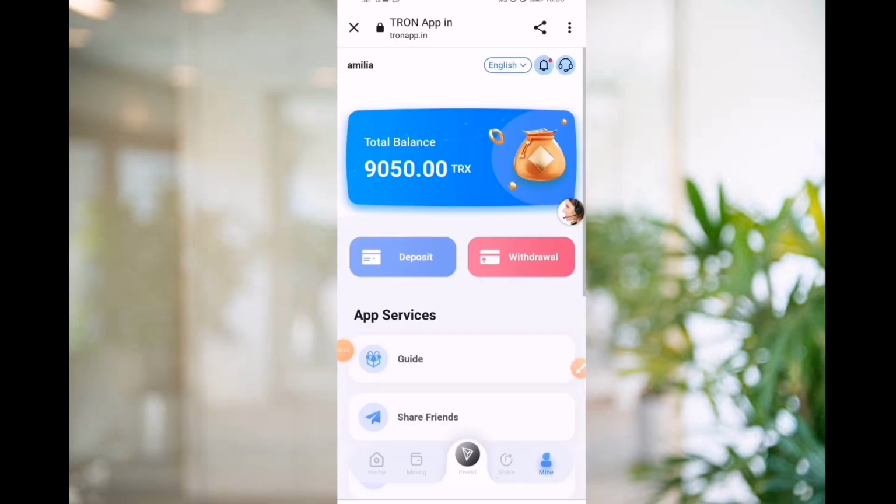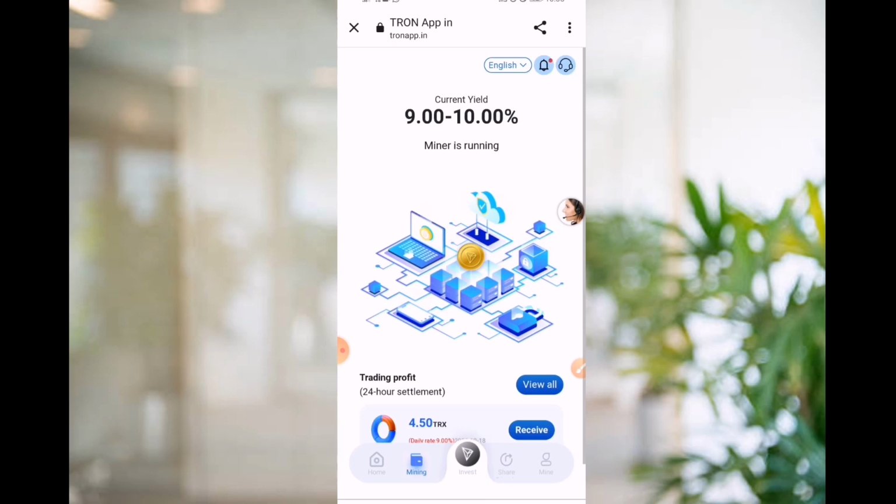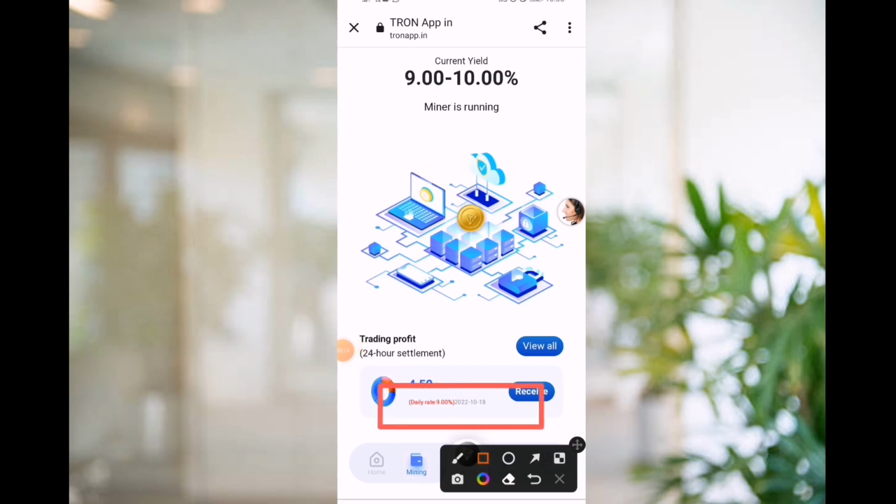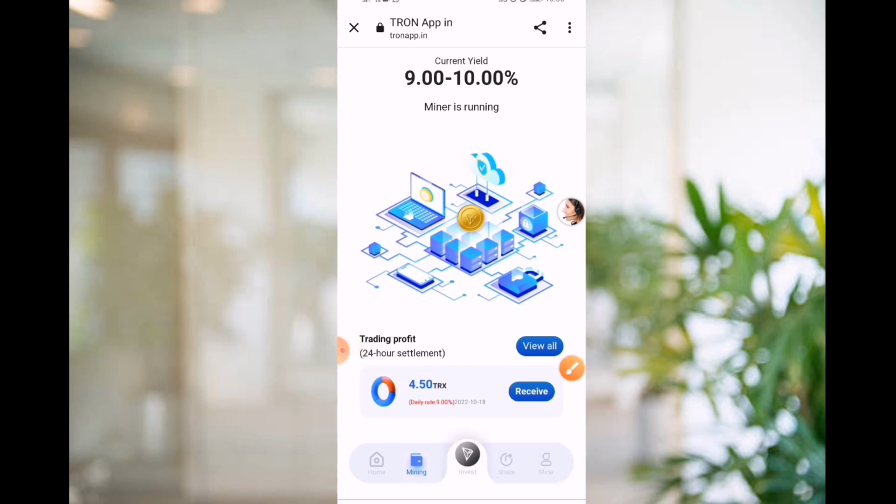You click on the mining button and you show my mining is complete today. I receive my mining. You also show my mining is 4.5 TRX, and I click the receive button and receive my mining into my wallet. Also you show my mining is received in my wallet, and I click on the invest button.